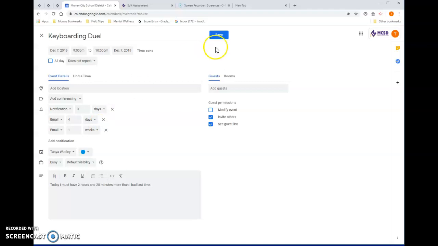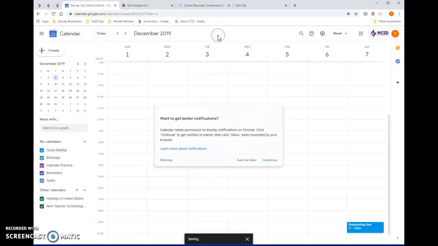Okay? Then I'm going to save the item. Voila, so easy. There it is, it's on my calendar, and I'm going to get 2 emails and a pop-up reminder before December 7th reminding me about my assignment. And now, if you didn't already, you need to put that into your calendar.